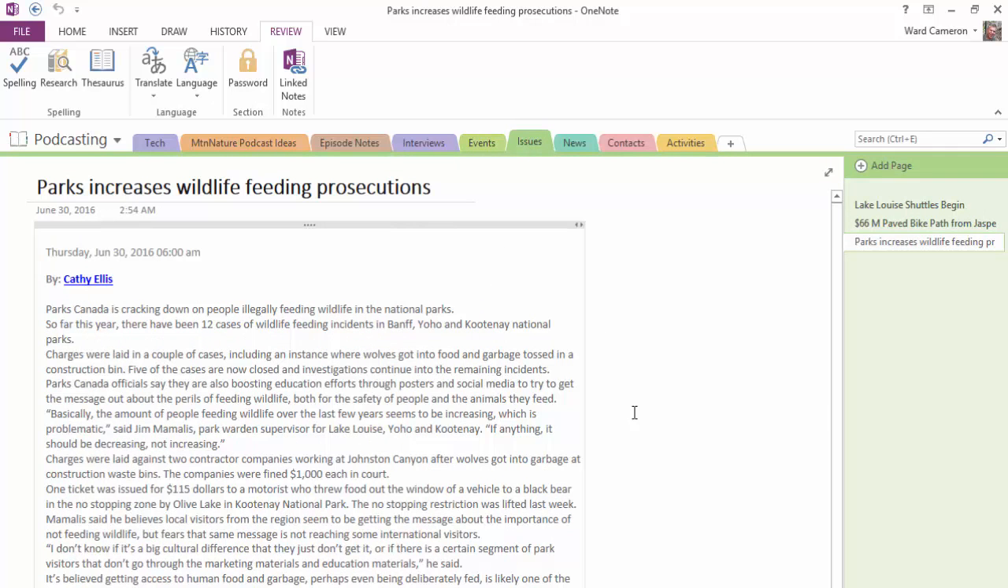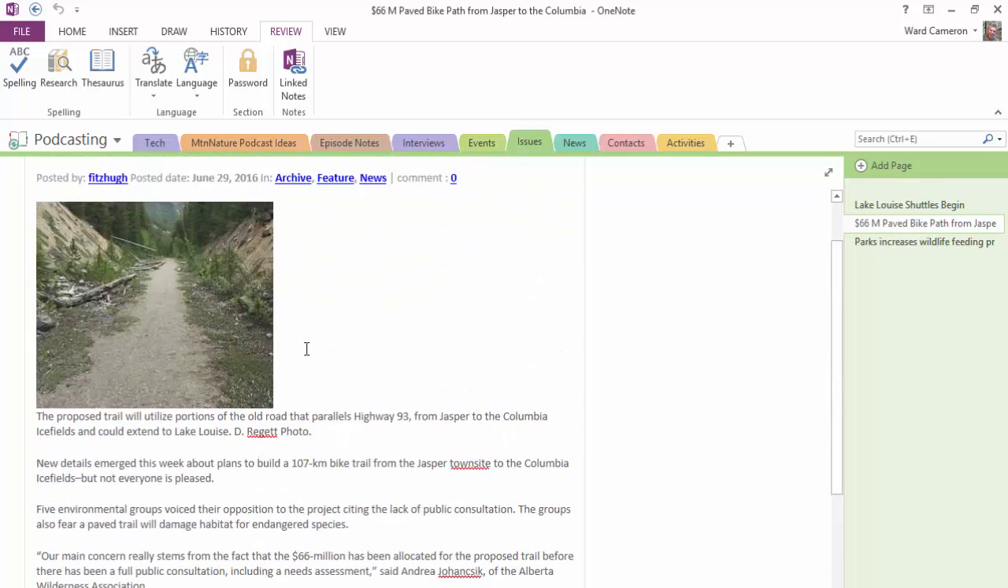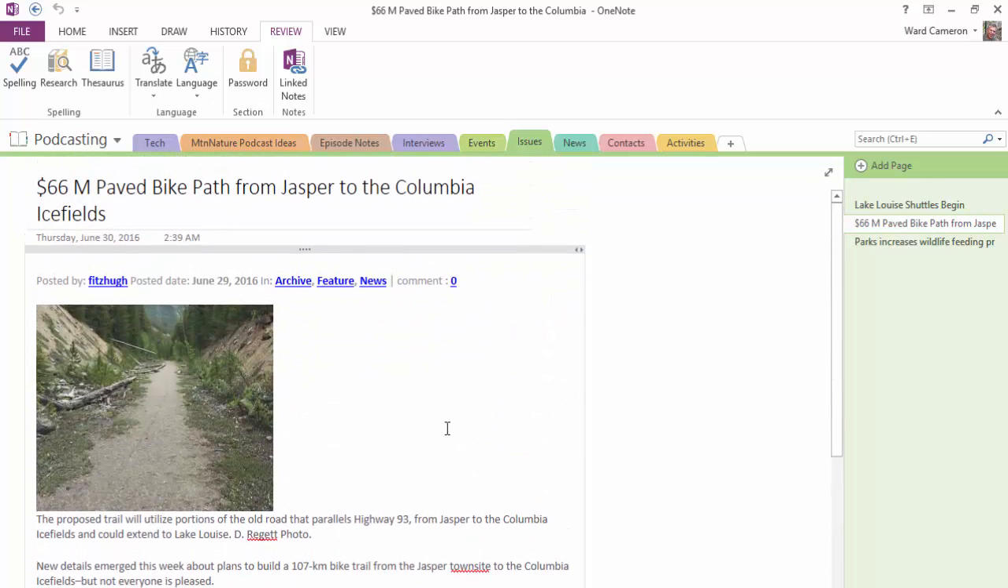There are always issues that are taking place in a mountain landscape, whether that's the challenge of vehicle-animal interactions, problems this year. We're having terrible problems with people feeding wildlife, crowding at Lake Louise, so parks running shuttles, things like a paved path proposed for running from Jasper to the Columbia Icefields. These are all issues that may be worthwhile speaking to in a guest.